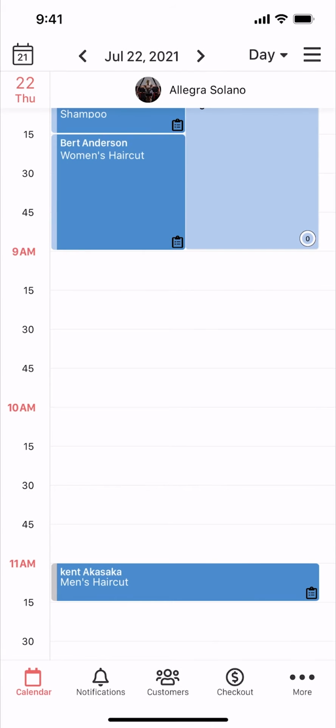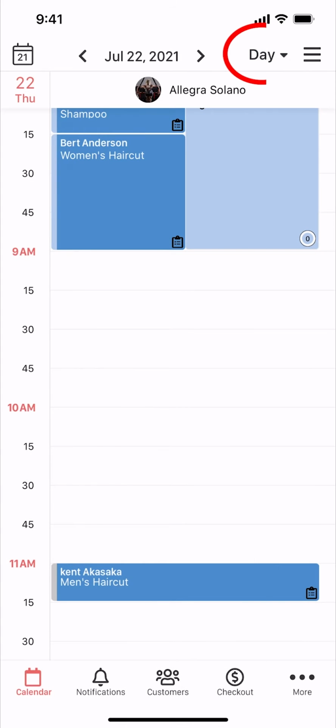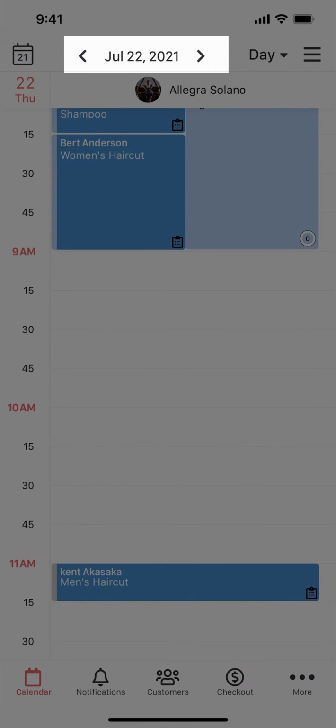Here we are on the daily calendar view on the Vagaro Pro app. If your display is different, click on the calendar tab at the bottom left of the screen, then select the daily view on the top right. Now select the date you want to add your personal task at the top middle of the screen.